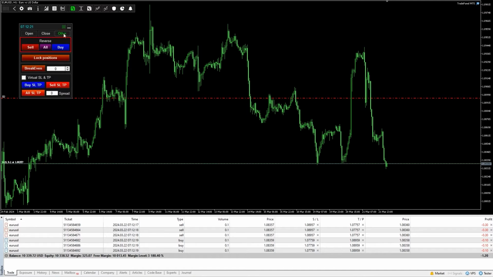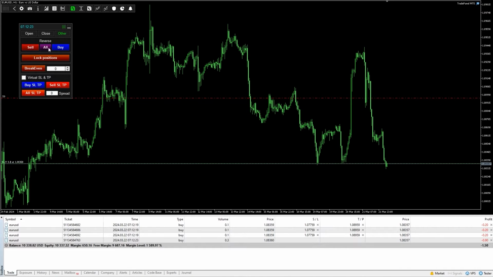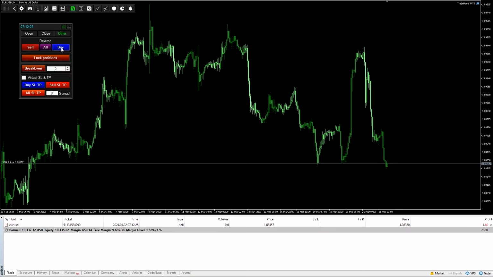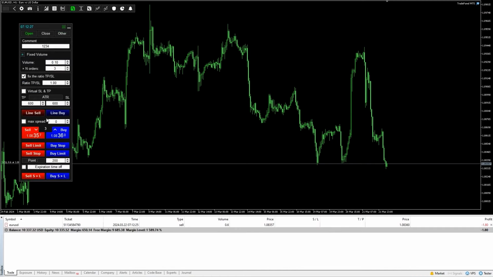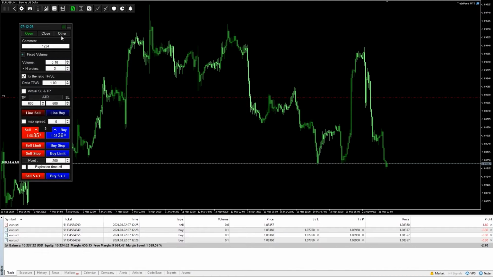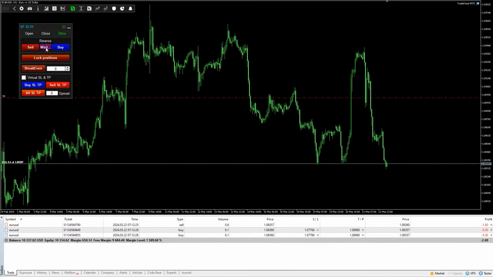The block for reversing positions. If you click the Sell button, the panel will close all sell positions and open one buy position with a volume equal to the volume of closed positions. If you click the Buy button, the panel will close all buy positions and open one sell position with a volume equal to the volume of closed positions. If you click the All button, the panel will perform the simultaneous reversal of buy and sell positions.